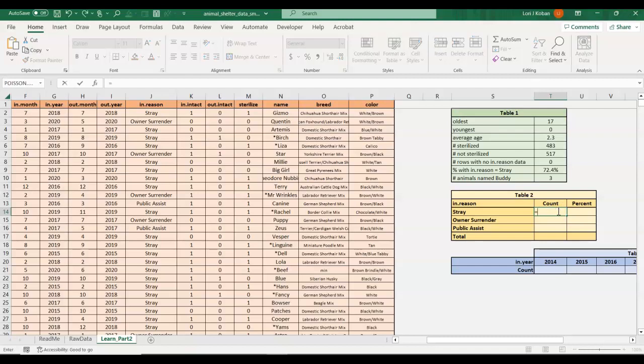Before, what we did is we wanted to count if, in column J, the first goes the range. Make sure you get used to looking at the hint that it gives you for how to do the syntax. Then I wanted it to be stray. How many did that? We know the answer is 724. I could do the same thing here, but instead of stray, type owner surrender. But we're going to now do this a little bit more cleverly.